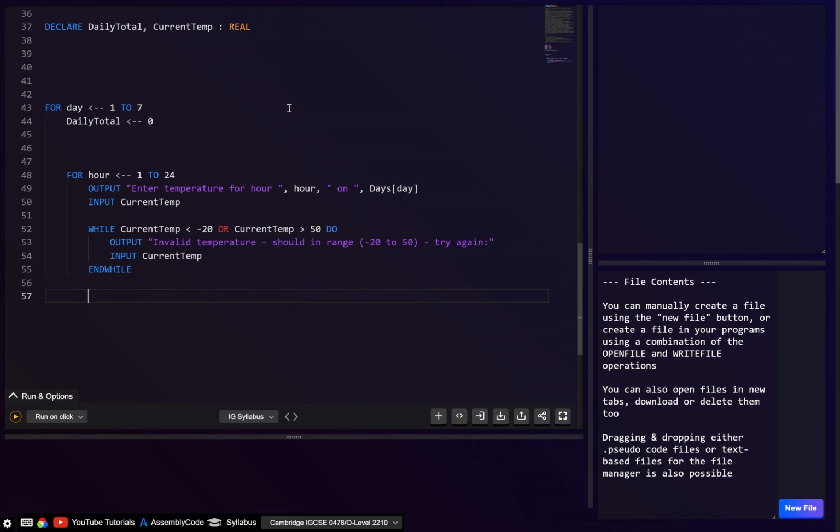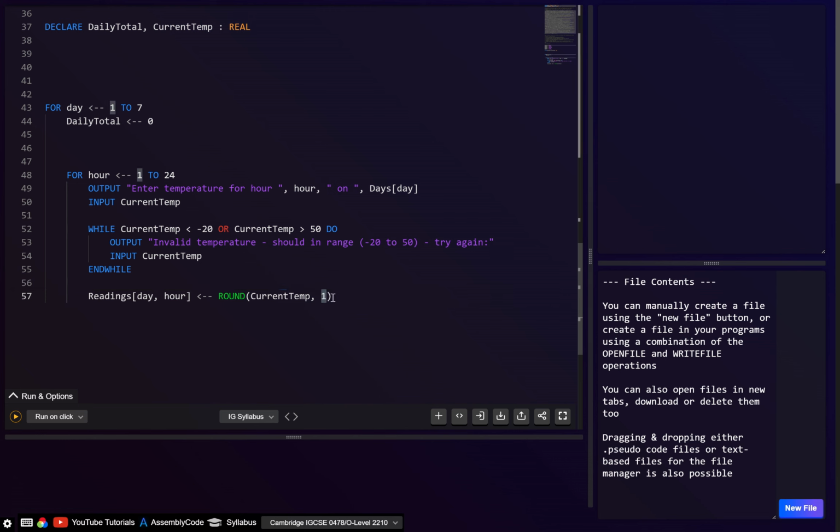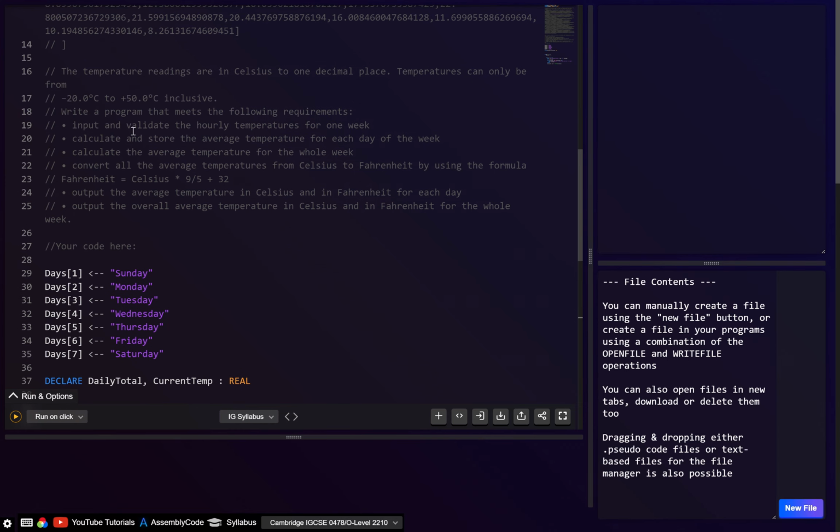Okay, and then what we have to do is assign this to the readings 2D array. So here, this will be the day index, and then we just want to go hour. Then I think it says we also need to round it to 1 decimal place. So if we go current temp, the second parameter of the round function is the number of decimal places to round to, which here is going to be 1. Okay, so let's just check. Yeah, I think we've done this.